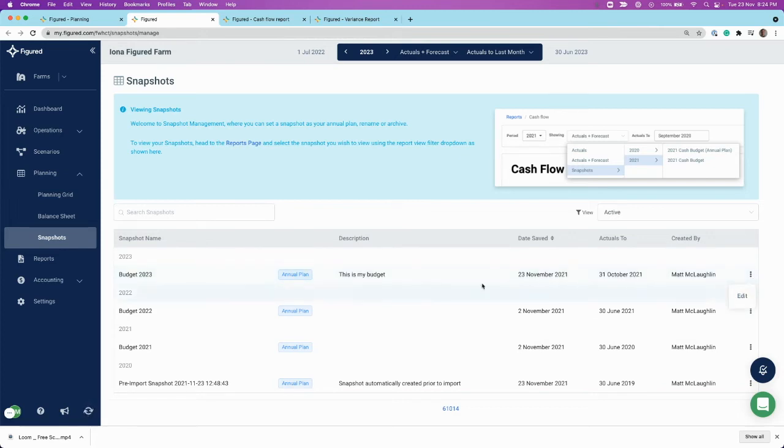I can't actually archive these ones because they are set to the annual plan. So once you create that first annual plan, that first budget for the year, that needs to be in place. So you won't be able to archive those. You can also search by different types and different years if you've got quite a lot of snapshots to manage in this page. Now, lastly, let's have a quick look at the reports.